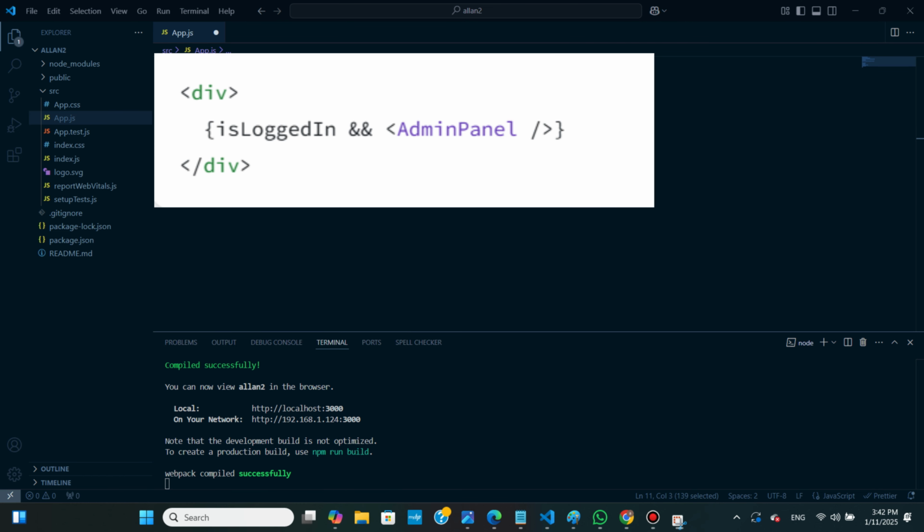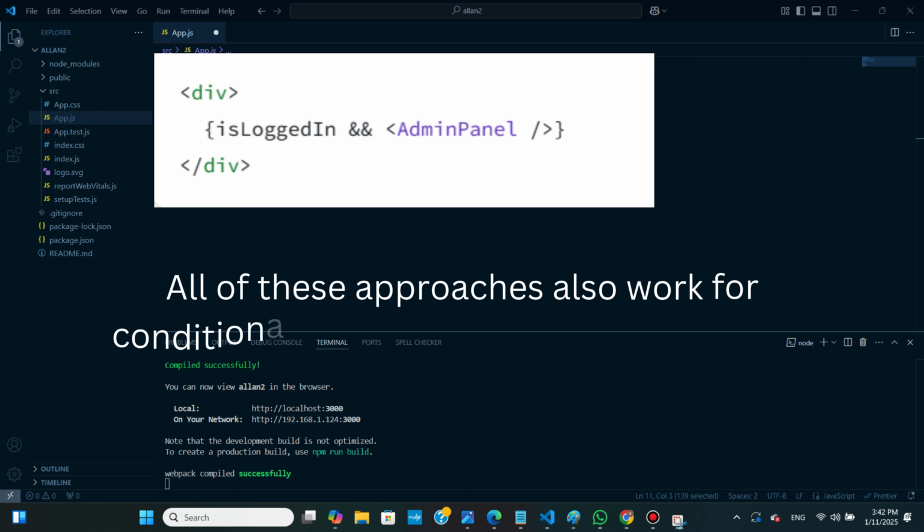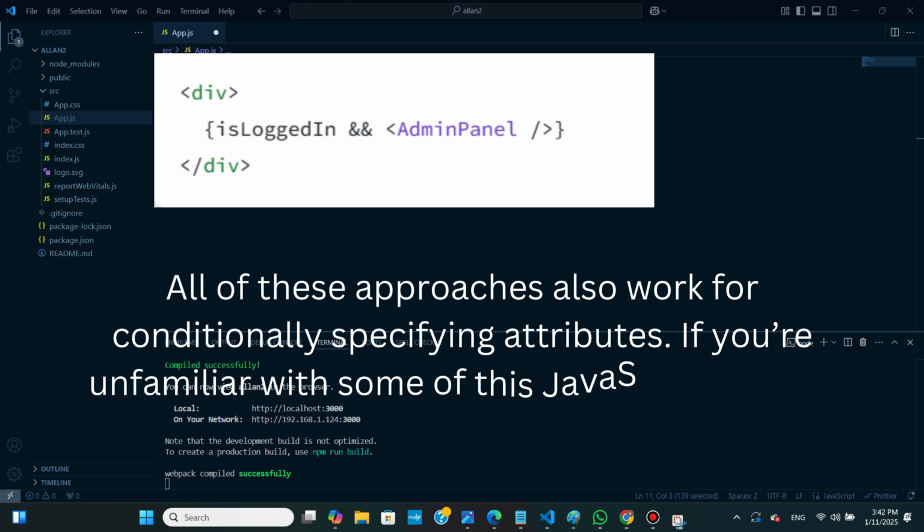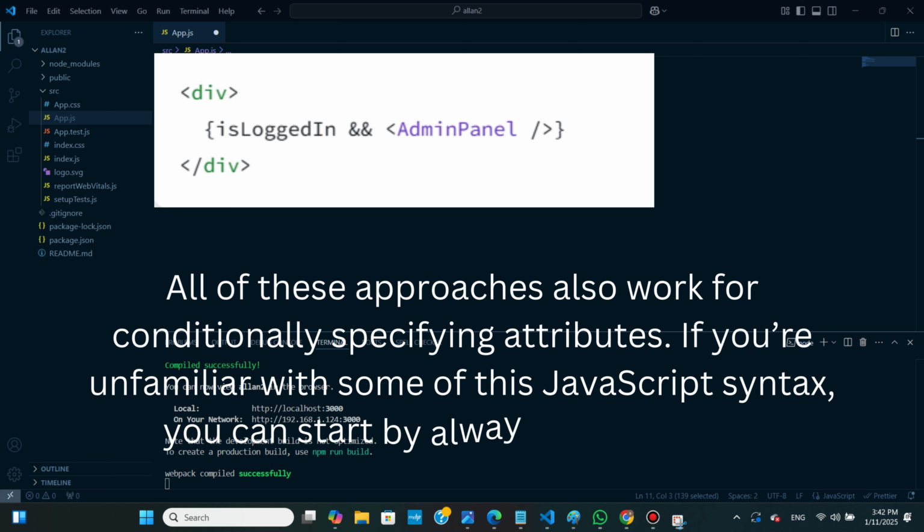When you don't need the else branch in an if statement, you can also use a shorter logical AND expression. This is also called a short circuit operator. All of these approaches also work for conditionally specifying attributes. If you are unfamiliar with some of the JavaScript syntax, you can start by always using if-else.